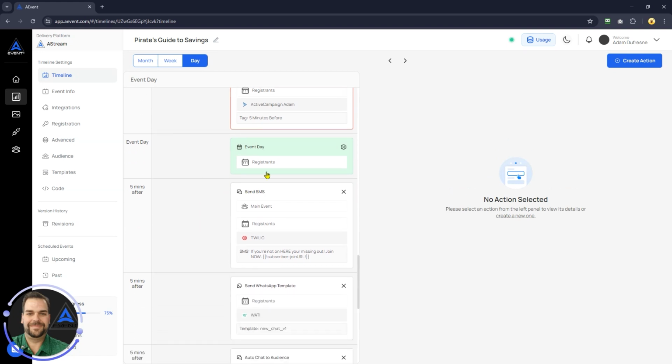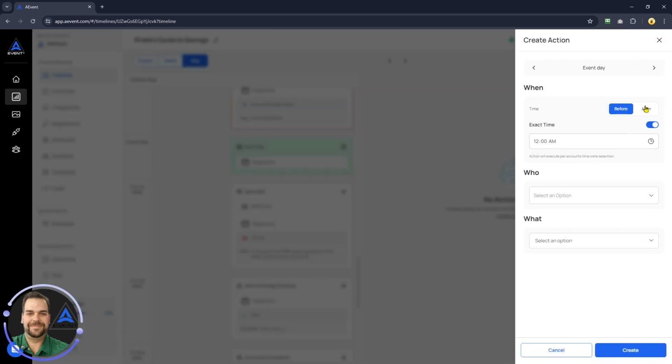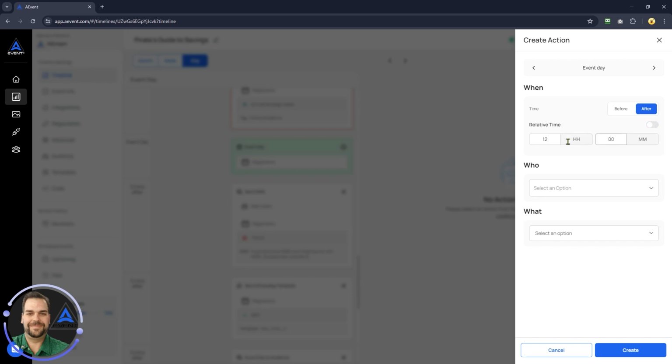So let's also send out a ringless voicemail, and we're going to create the action. Let's do after, and what we want to do is 7 minutes. Registrants, and we're going to give them another voicemail, a ringless voicemail, asking where they are, the event started, etc.